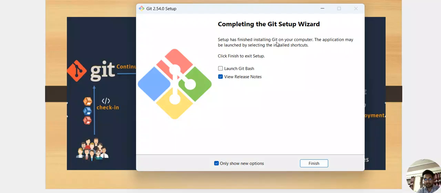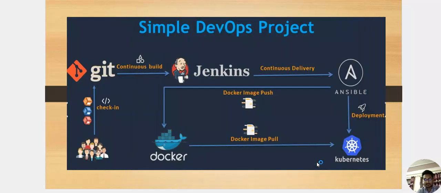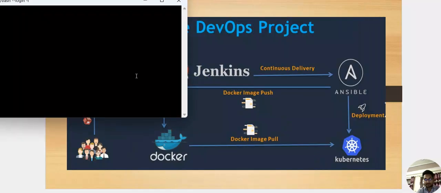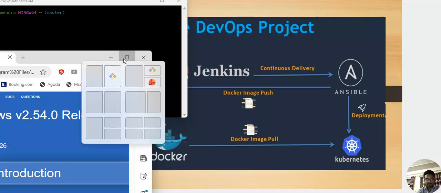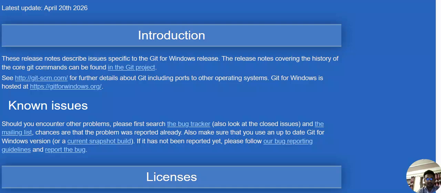Setup has finished installing Git on your computer. The application may be launched by selecting the installed shortcut. So launch Git Bash, view release notes. So you click to launch Git Bash. Okay, and finish. And this is the Git introduction.